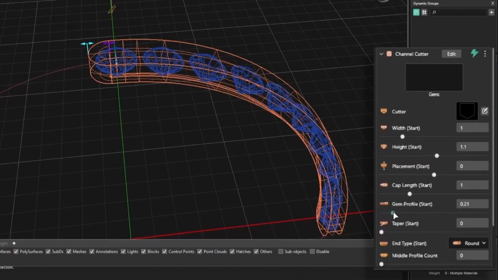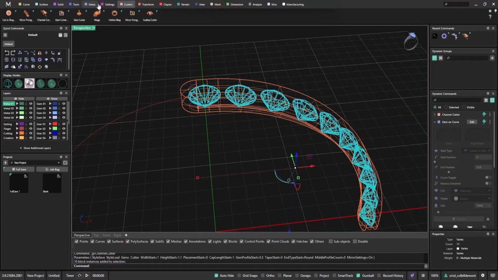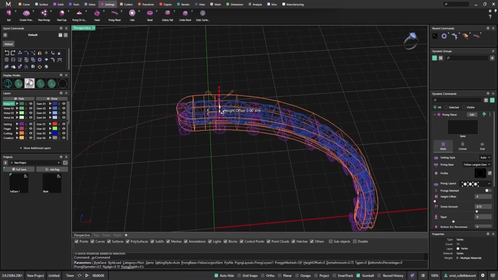This addition is especially helpful when placing channels near prongs. You can now fine-tune the start point of the channel so it blends more naturally with other settings like pave or surface prongs.